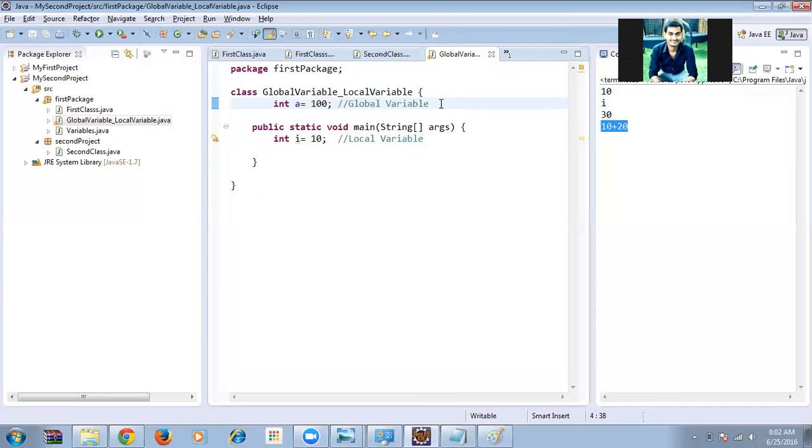Global variables are of two types. One is non-static, another one is static. So how can static variables be declared? Integer b is equal to 200, I'm giving. If I want a static variable, I need to give a keyword called static before the variable declaration. That's it. This is called a static variable. So I'll copy this and paste it over here. So this is static. Clear?